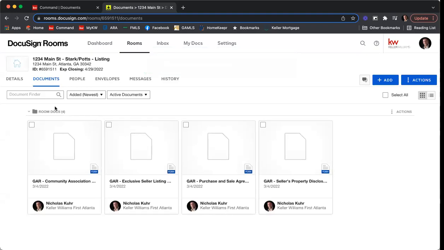Now you'll see it's added them all to the Room Docs folder. The Room Docs folder is the default folder within your Docusign room. Anytime that you add a new blank GAR form, you upload a form from your computer, or you receive a signed completed document, it's going to default into the Room Docs folder.